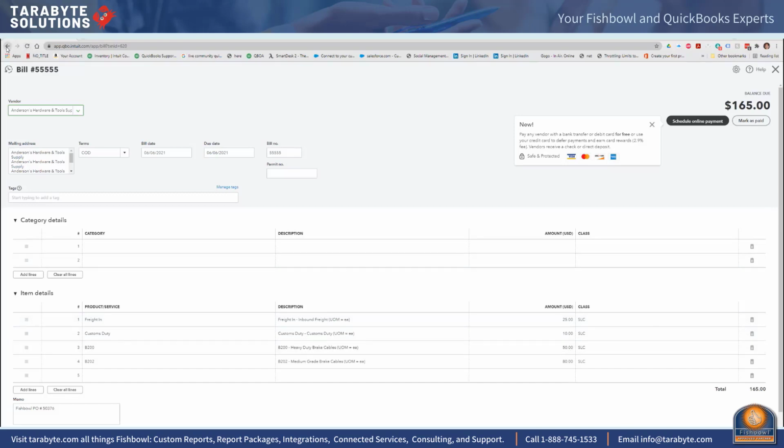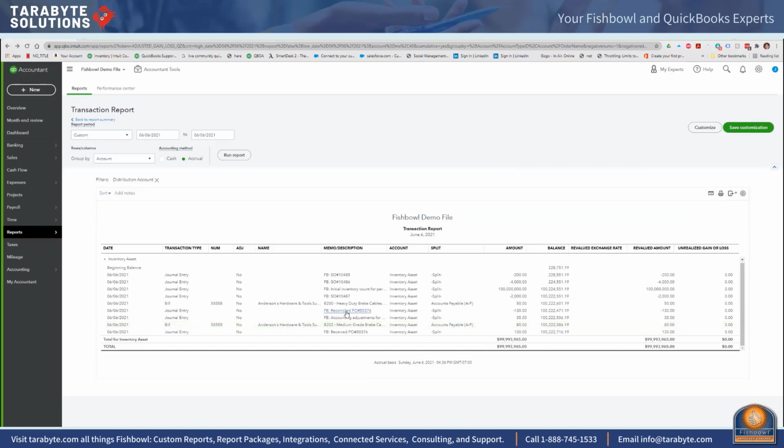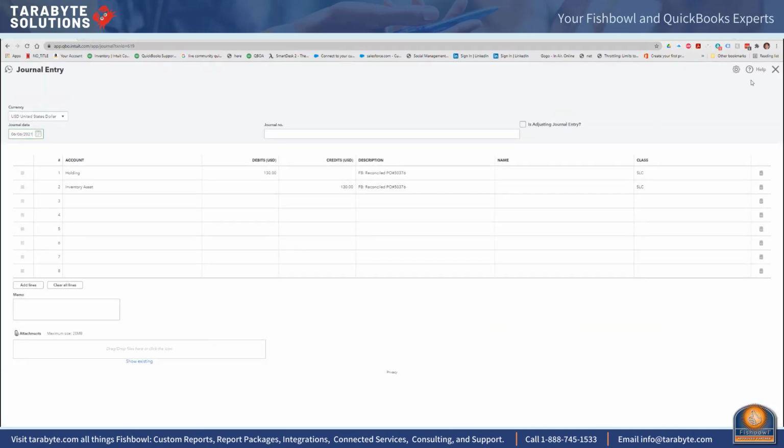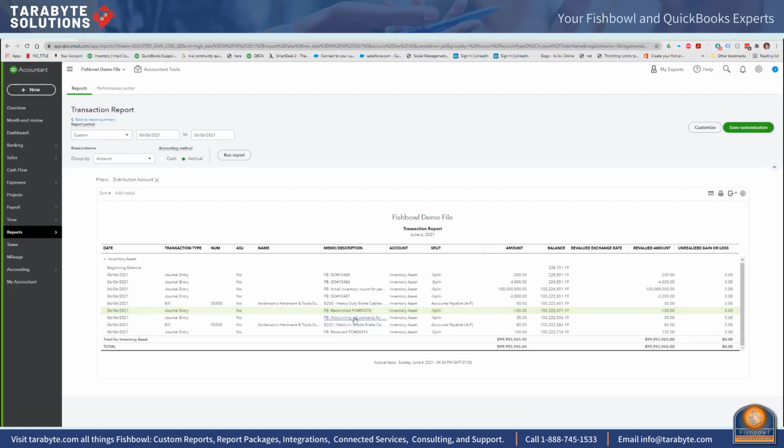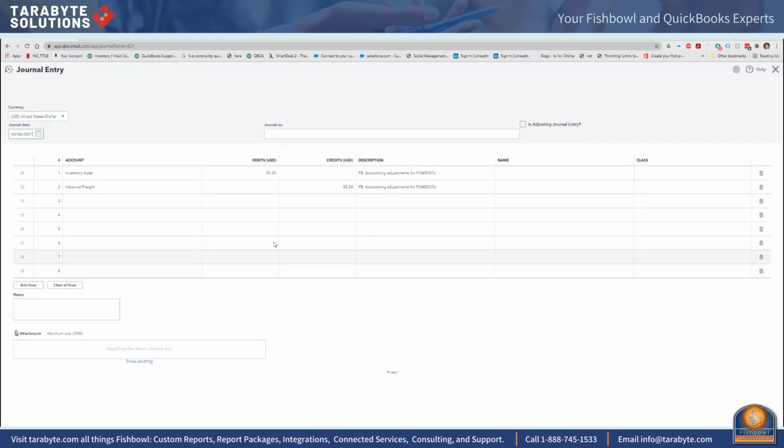Okay. Then Fishbowl comes through and does journal entries. So here are my accounting adjustments. It added $35 to inventory asset, and it took $35 out of inbound freight, which isn't quite right because the customs duty, I don't know. Well, no, the customs duty is mapped to inbound freight in this file. So as you can see, there's a lot more in the way of journal entries going on in QuickBooks Online versus QuickBooks Desktop.